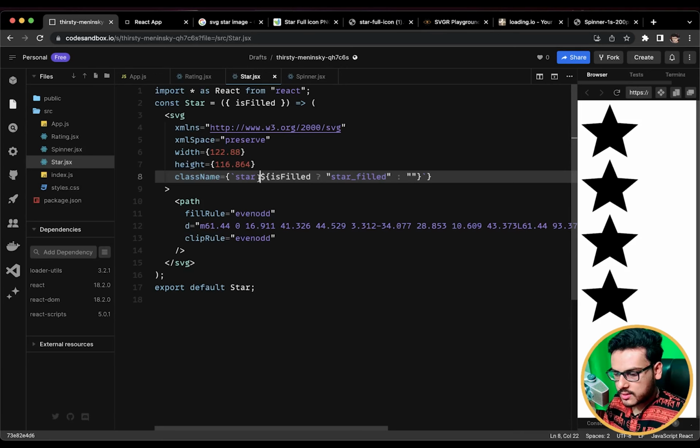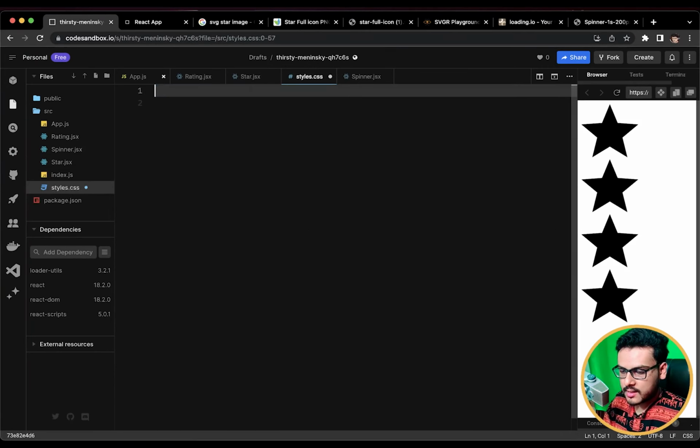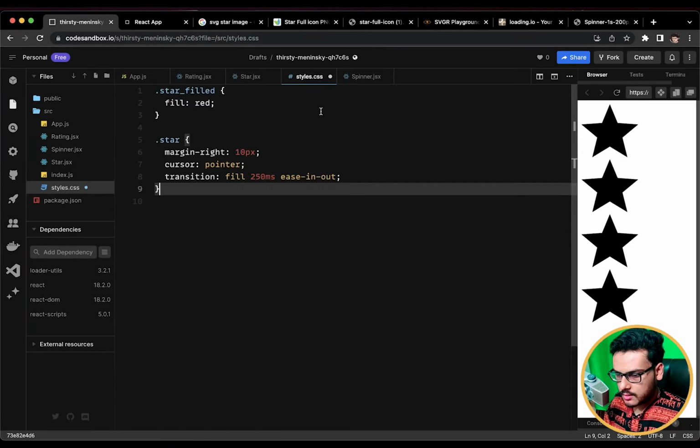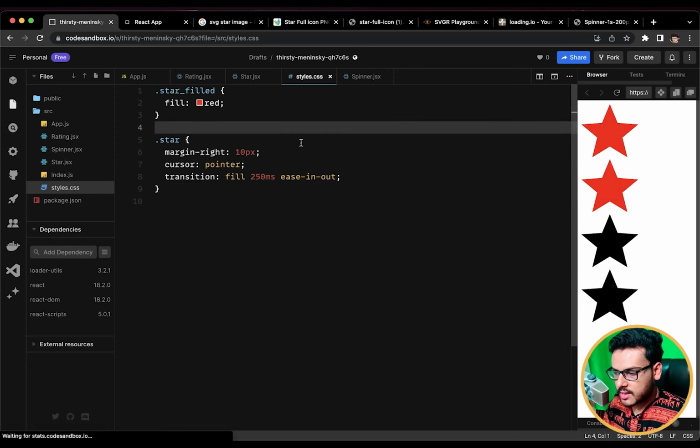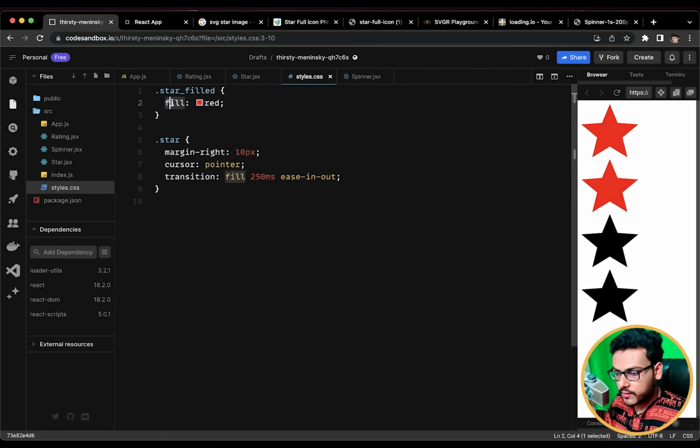All right, so star filled, and over here, let us write the CSS also once. This is the CSS that we are going to need. The star filled is going to fill the SVG with color red, and the star is having a basic margin right of 10 pixels, a cursor pointer and a transition of this many seconds. So you can see that it has started looking good by just a small CSS and some core logic in the ratings component, and I can have a very nice animation over here.